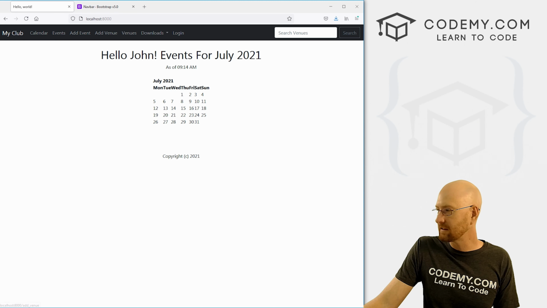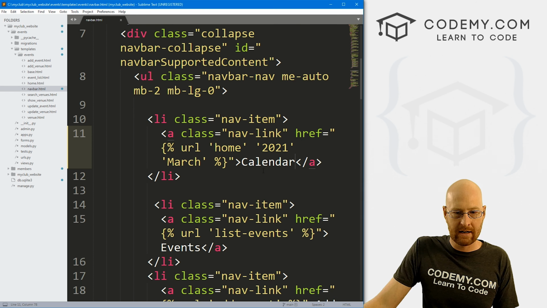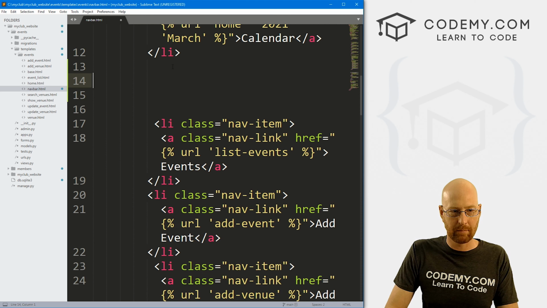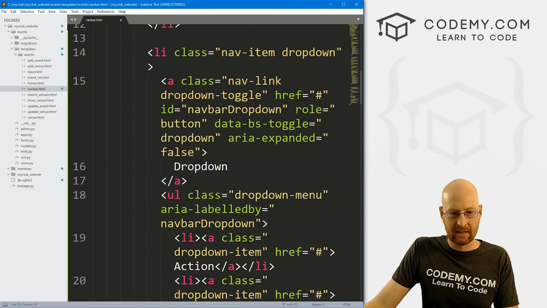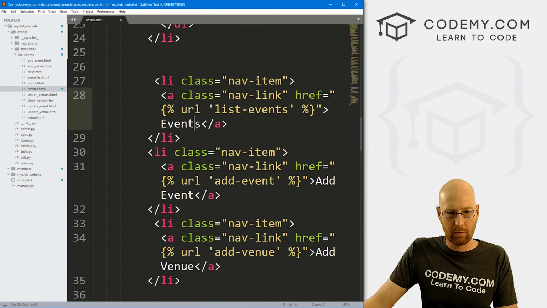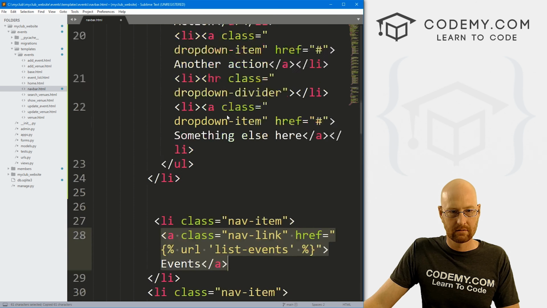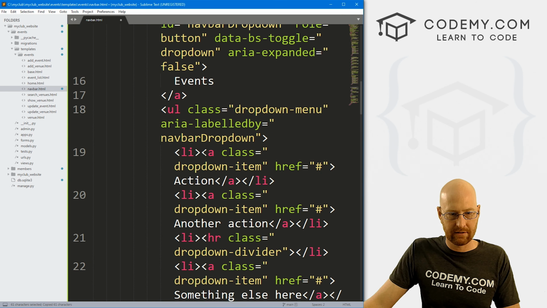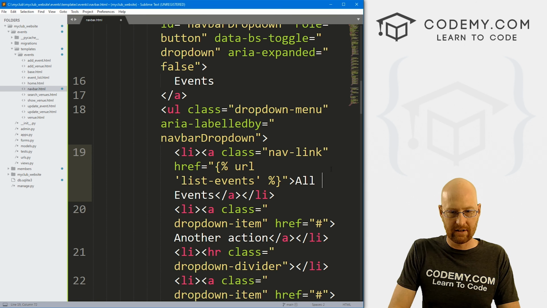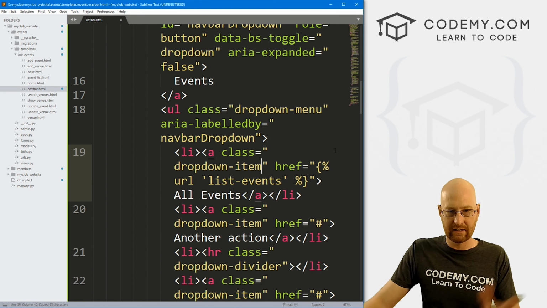Okay, so now let's do this events one. So let's head back over here, find our events, there it is, and just sort of find the opening and closing LI, and then above it, we want to paste in our drop-down stuff. And instead of it saying drop-down, let's have this say events. And this one will be events. So let's copy this, bring it up here. And I think this is the first one. So maybe this will be all events, something like that, or show all events maybe. But again, we have to change this nav link to drop-down item.